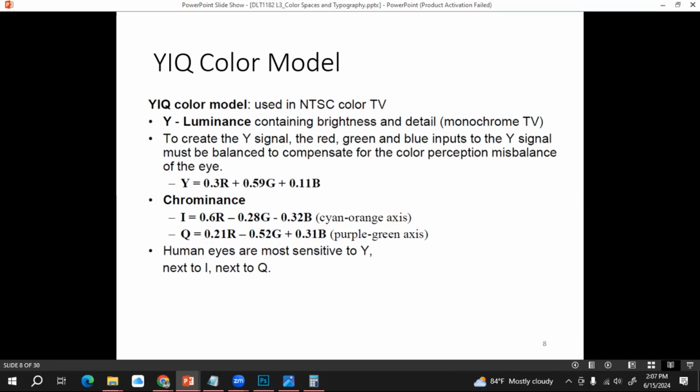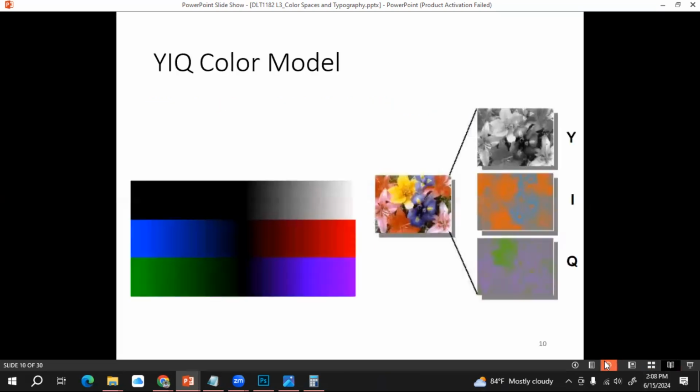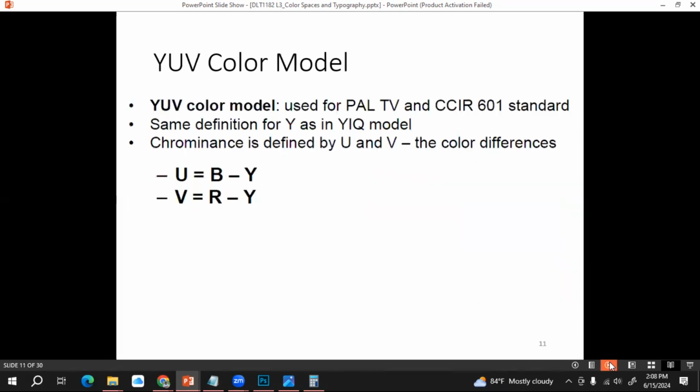Next, the chrominance I, and next Q. Chrominance means the color with respect to the luminance, right? Then the YIQ model also has three different channels. Y channel is responsible for luminance, and I and Q bring the information about the color.